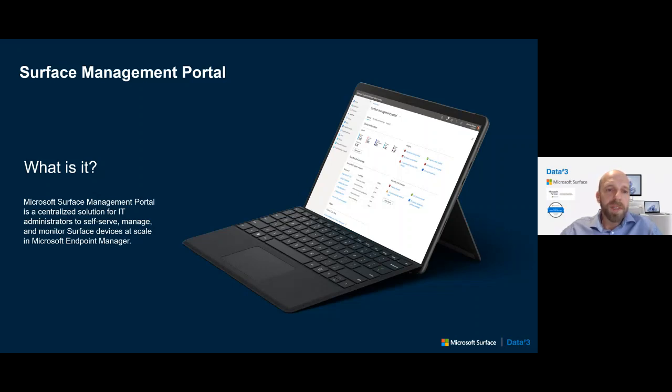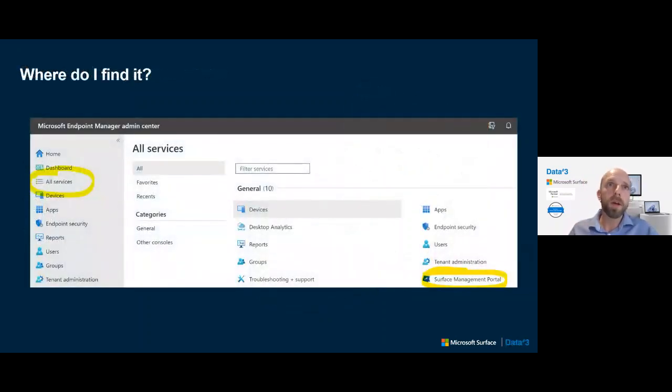For those of us with Surface devices, the Surface Management Portal provides a single pane of glass for IT admins to see, manage, and support devices across your organisation. Where do I find that? You can access it from the Intune console by going to All Services, and then down in the right-hand corner there is the Surface Management Portal that you can click on there.